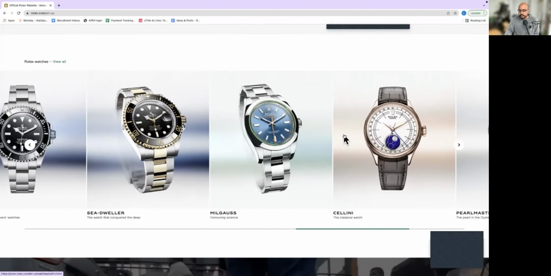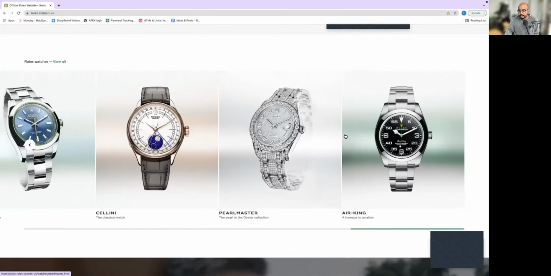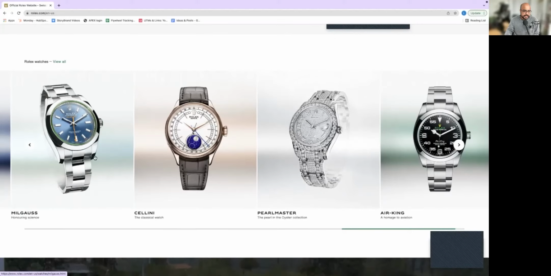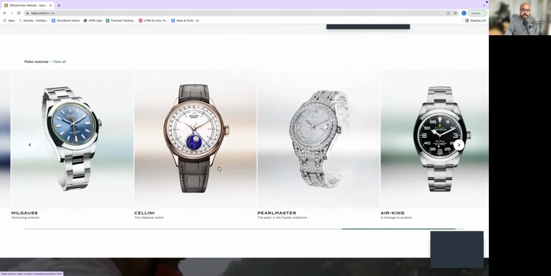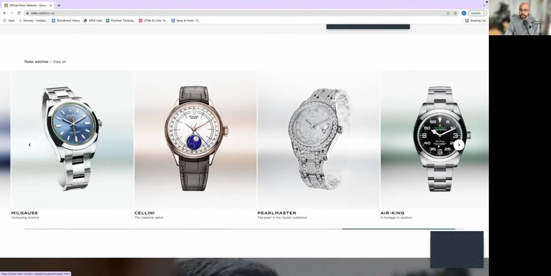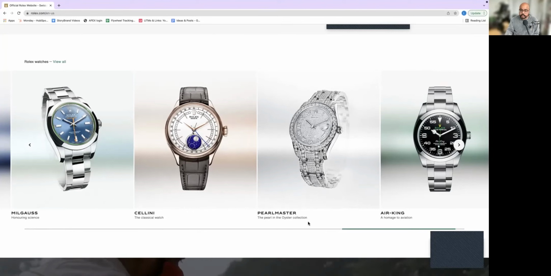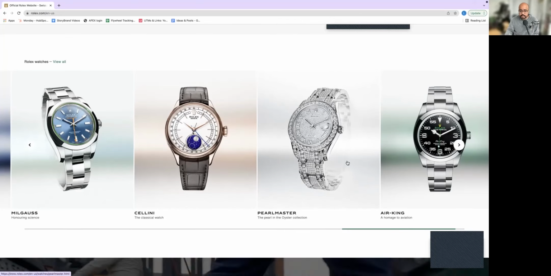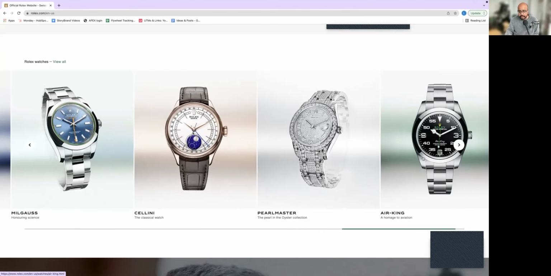And then we've got two other, oh, well, should I keep going? Okay, I'll do all these really quick. So this one's calling honoring science. I'd call this look a little bit more professor, but still super nice. The Cellini, the classical watch with the leather band. This is also an incredibly popular watch. Then we got Pearl Master, the Pearl and the Oyster collection. So they're bringing out this pearl side and diamonds of Oyster, and then Air King, back to that idea of pilots.